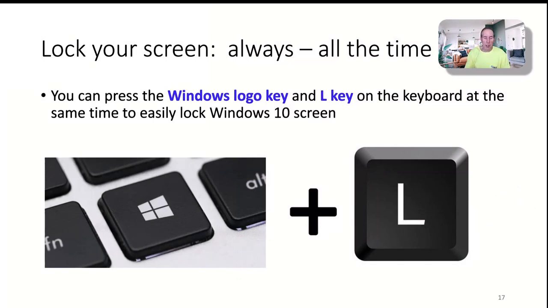Always lock your screen. You can use the Windows L and it locks your screen at any time. So if you're going to walk away and you're sharing that living space, Windows L locks your screen.